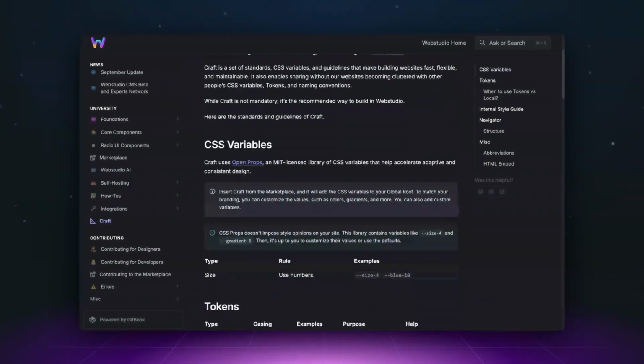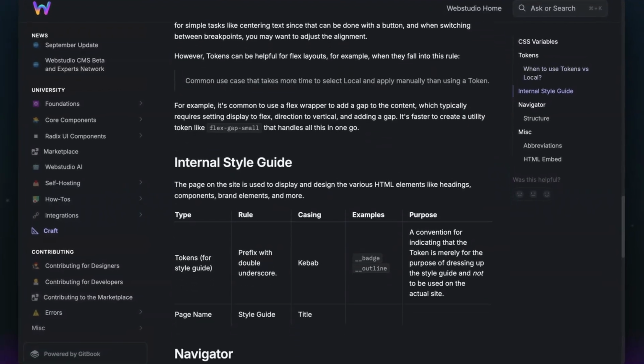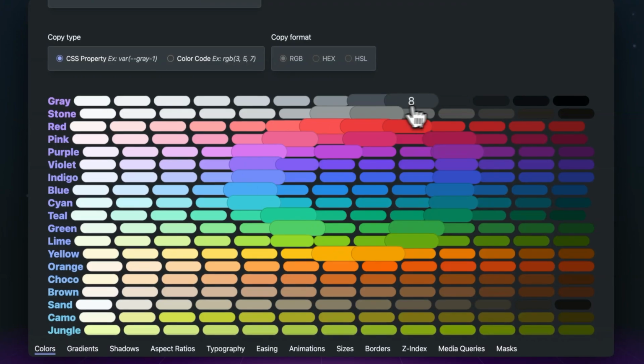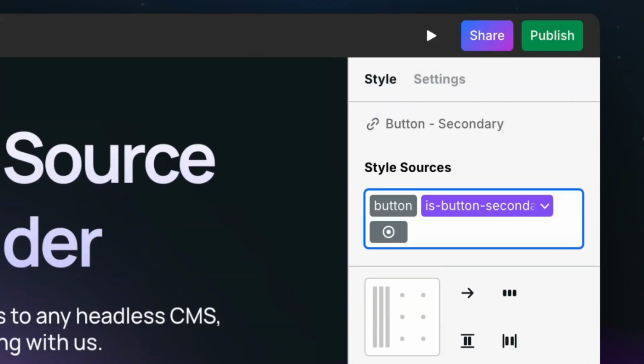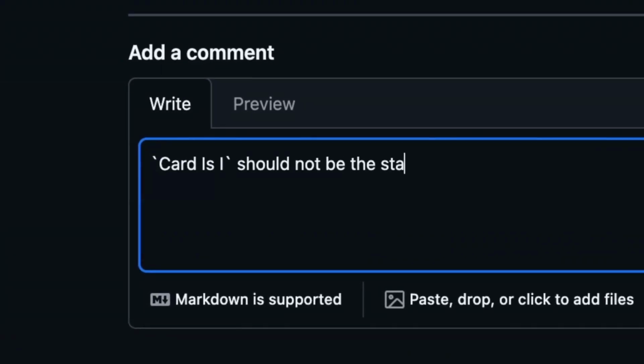Now, before you go and rebuild your site, we have an announcement. Introducing Craft, the standard guideline for building on Webstudio. It includes CSS variables from OpenProps, an expertly crafted library of CSS variables that helps accelerate adaptive and consistent design. And as a community, we're working on setting the standards and guidelines for how we build. What should our token names be? How should we structure our navigator? Things like that. So that way we can collaborate, insert projects from the marketplace without our own design systems becoming cluttered. This is community driven. So check out the link below to contribute your thoughts on the standards we should set.